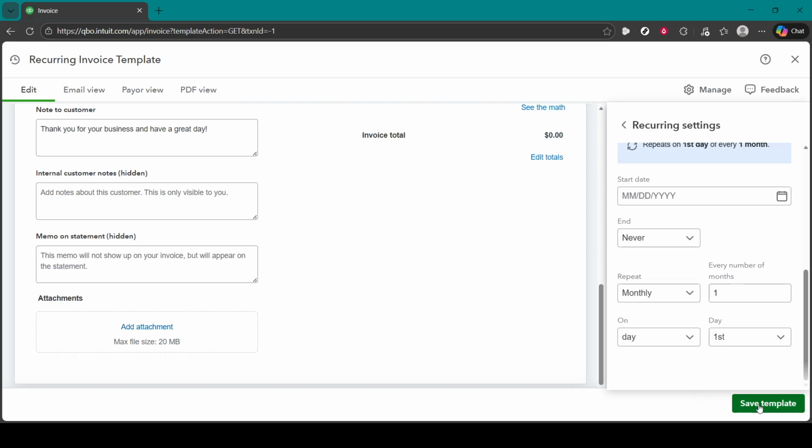You'll return to the Recurring Transactions list where you'll see your template marked active with its next run date. You can open it anytime to edit, duplicate, pause, or delete it. And that's it. Your recurring invoice is set and ready to work for you.